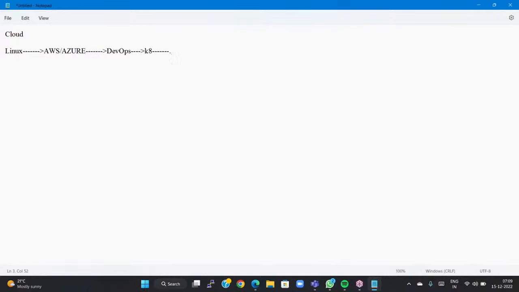And after that, once you complete the Kubernetes training, you have to learn Azure. If you learn AWS first, now you can learn Azure. If you learn Azure at the start, then you can complete AWS.